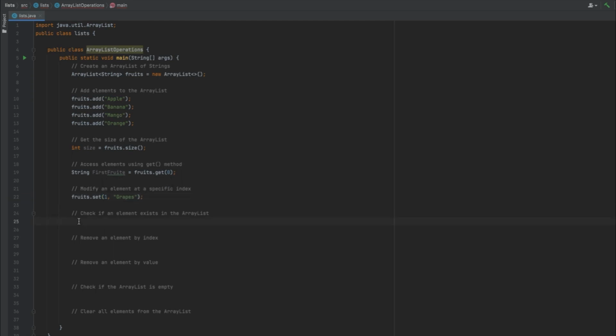So how do we check if an element exists in the array list? We can use the contains method. So let's create a variable called contains mango, and let's see if this fruits array list contains the word mango. We'll do a Boolean value. And this will return true because mango is at the second index of the fruits array list.